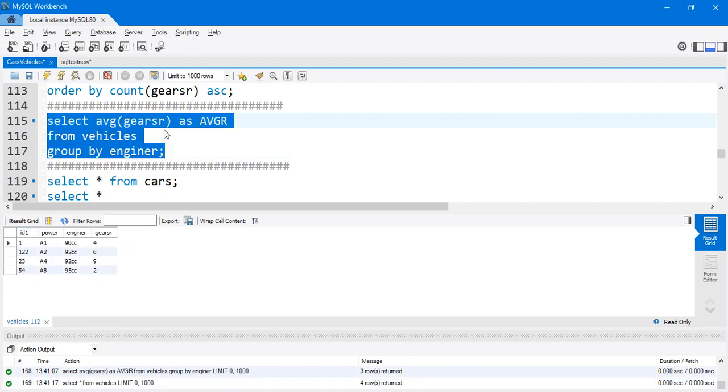Here average for each type of engineer. See, 90cc is having only one tuple, so 4 by 1 is 4, and 92cc is having total sum of 15, and it should get divided by 2 because there are 2 types of 92cc's, and there is only one tuple for 95cc. That's why we are using 2 by 1. See, average is equal to sum divided by total number of tuples. So total number of tuples is depending on the number of types of the engineer.